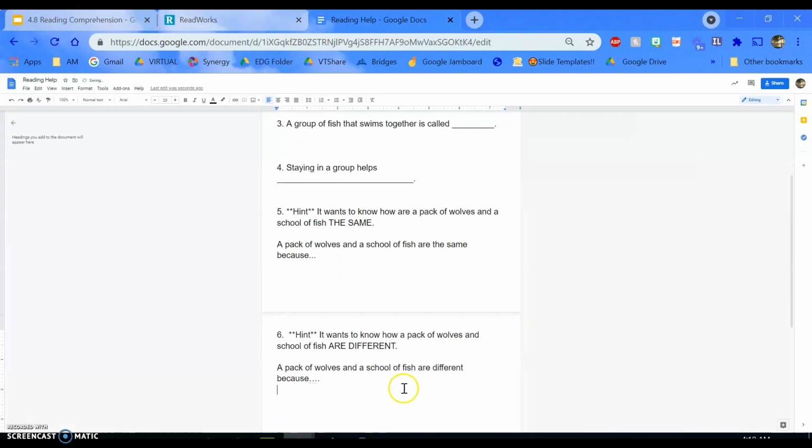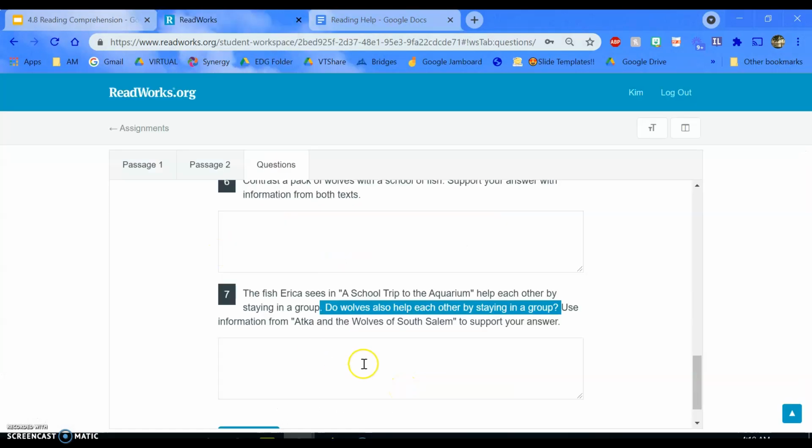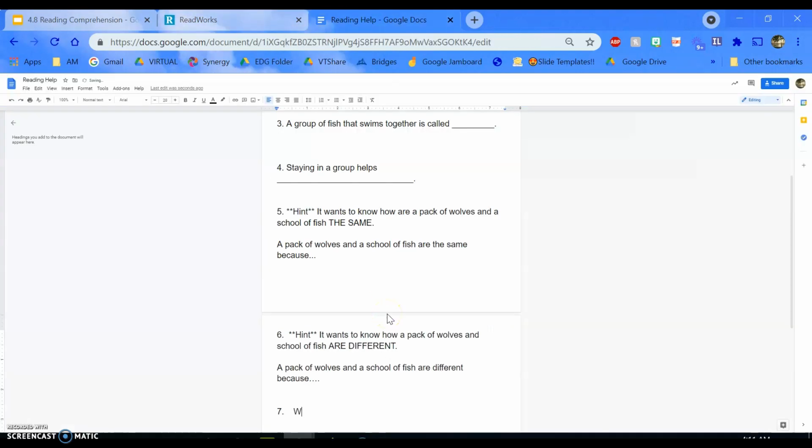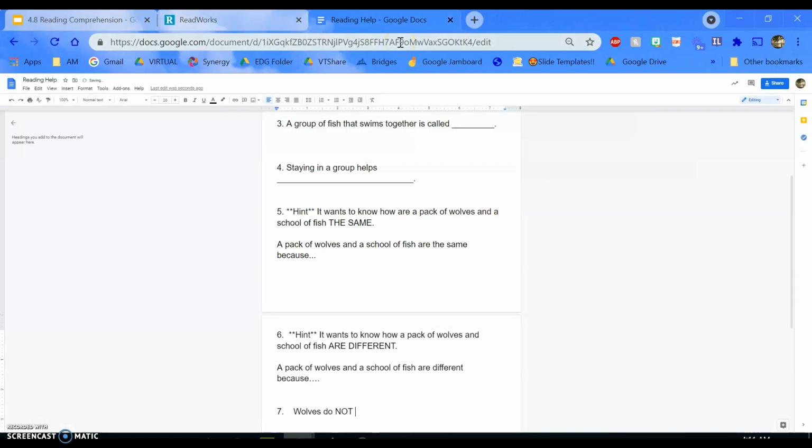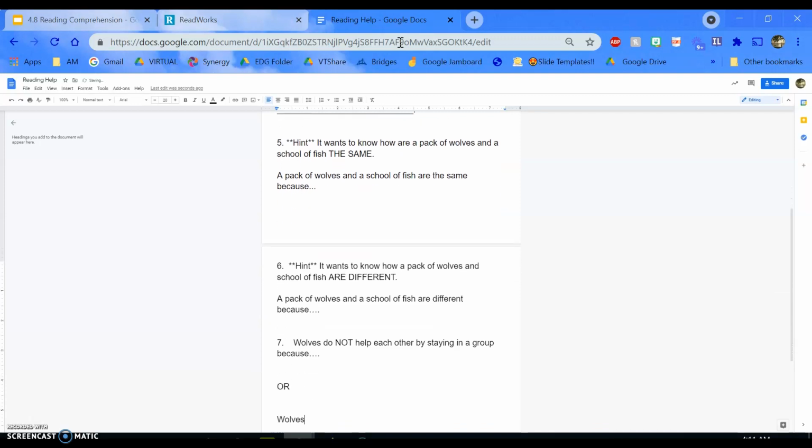So if you're going to say no, that they don't help, then you need to give me some evidence on what you read in the story that tells you that. If you want to say yes, wolves also help each other by staying in a group, I need evidence from the story. How do they help each other? So you're either going to say wolves do not help each other by staying in a group, because, or you're going to say wolves do help each other by staying in a group, because.